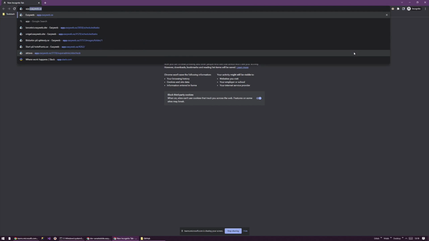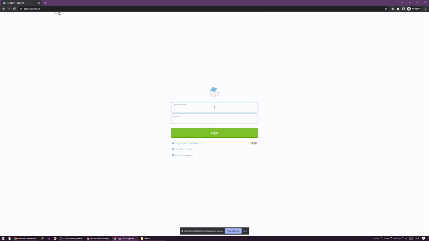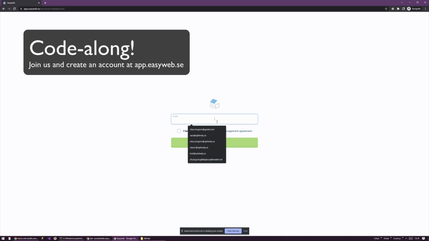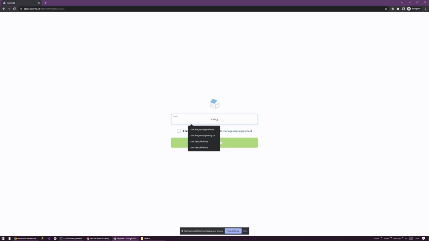So window, I go to app, our app.easyweb. This is the tool start page. I'll just go create account. Now make sure I have an available email at claes@lovegren.swings.se.